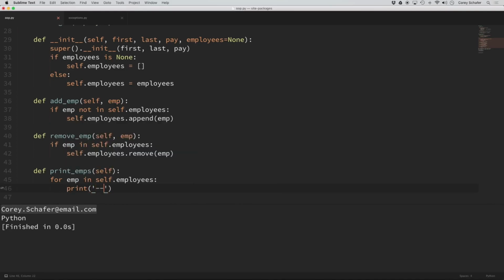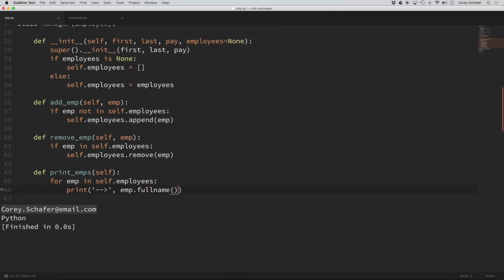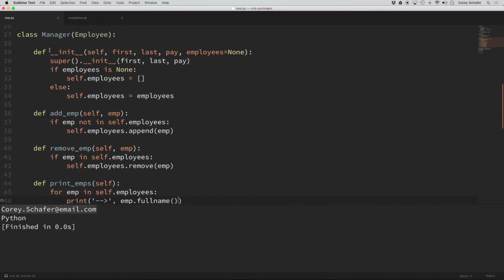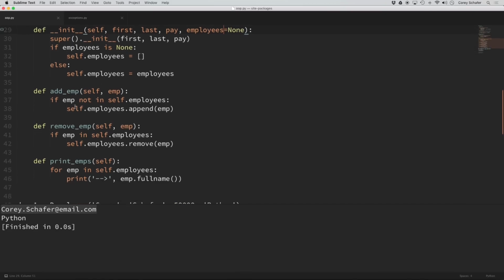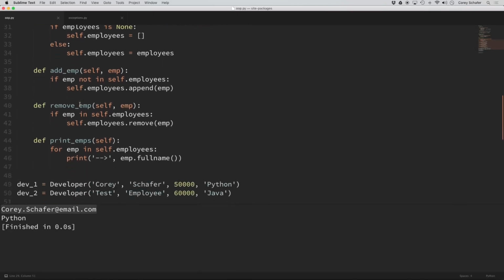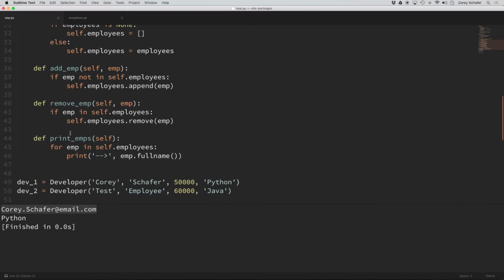And before the employee, I'll go ahead and put an arrow here just so it sticks out a little bit further. And instead of just printing the employee, I'll actually print out the employee full name. Okay, so I think that we are finished with our manager class. So we have our own init method here, which will accept a first name, last name, pay, and also a list of employees that this manager supervises. And then we have the ability to add employees to that list, remove employees from that list, and to print out all the employees from that list.